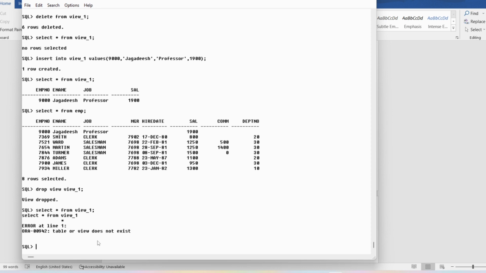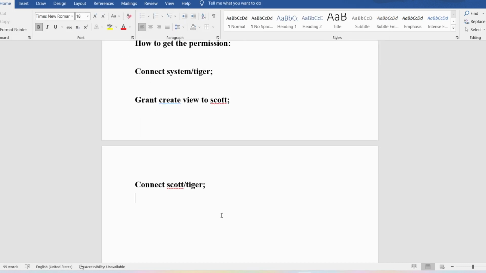So you can create a view, you can insert values into the view, you can delete the rows from the view, and you can drop the view, and even you can update the view also. We will verify that one. So what I will do, I will create another view from multiple tables this time. We already created a view from a single table. Now we will discuss how to create a view from multiple tables.